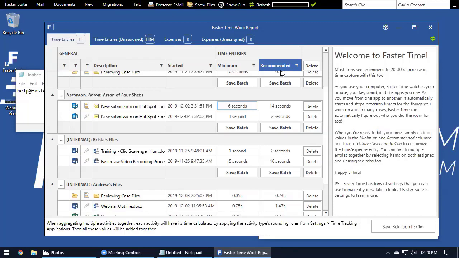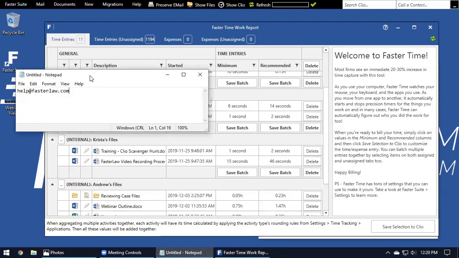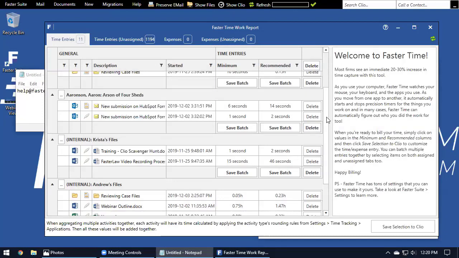So we can actually mitigate the difference between minimum and recommended by setting all of the applications that we use on our computer as custom applications. That way, when we click out of our notepad into our calculator, if we're tracking our calculator, that'll actually create a separate entry in the Faster Time work report, and it'll stop both the minimum and recommended timer, and then the calculator will track separately.